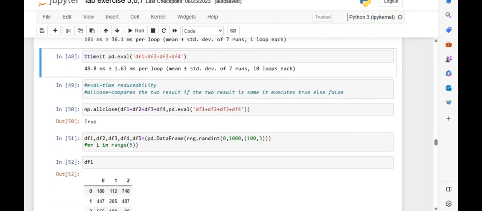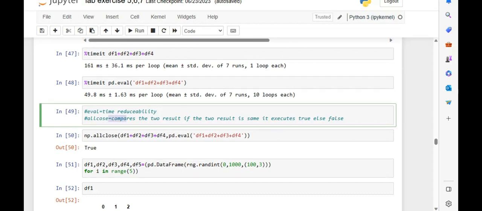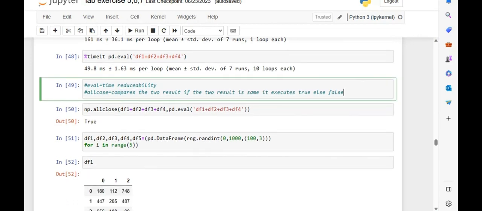Next we are going to use allclose. It compares the two results. If the two results are the same, it returns True, else False. You can understand that. And we did allclose of df1, df2, df3. What we can do is assign the expression to one variable, do all these things in that variable, and then put it here. Otherwise, directly we can put these two variables here. Okay, this one and this one. We are putting allclose just to compare the two results. If the two results are the same, it returns True, else False. Okay, df1 to df5. We are assigning 5, for i in range of 5.